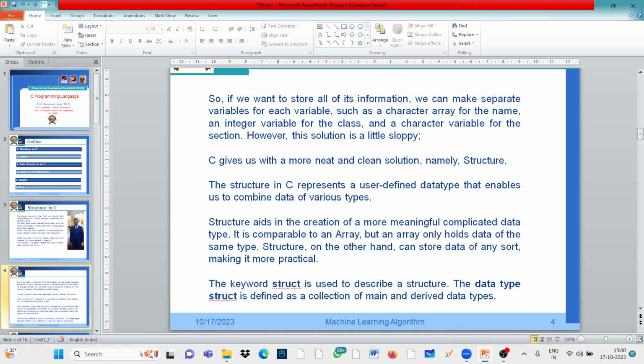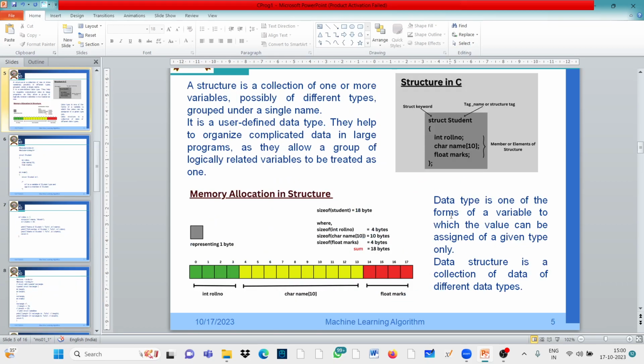And we use the keyword struct. This is used to describe a structure, and the data type struct is defined as a collection of main and derived data types. Let us have this diagram. From this we can see how we define a structure in C. We put the keyword struct, then the tag name, here I am putting student. Then we go for the member elements of the structure, like the data type integer, roll number, then character and the name, I am putting an array of 10, then float marks, student marks, etc. Like that, this is the structure in C.